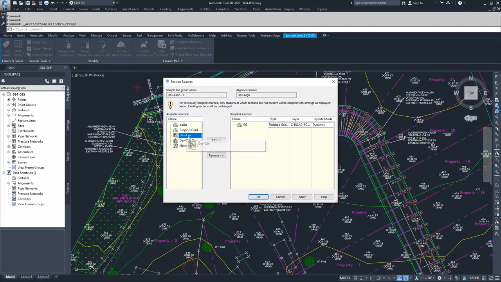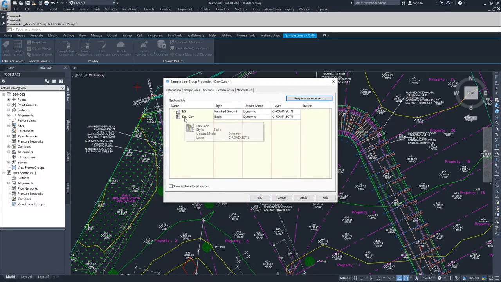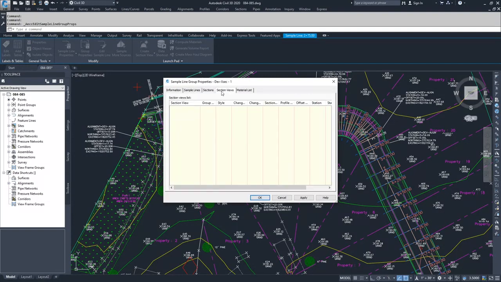We're going to add in our actual corridor to this sample line. So I'm going to select Dev Core and click Add. If I hit Apply and OK, you'll see EG and Dev Core are both in our sample sources. Moving on from there, we have our section views.